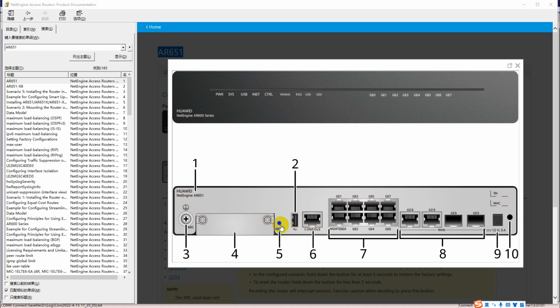If you press this button for more than 5 seconds, the device will reboot automatically with the factory configuration.